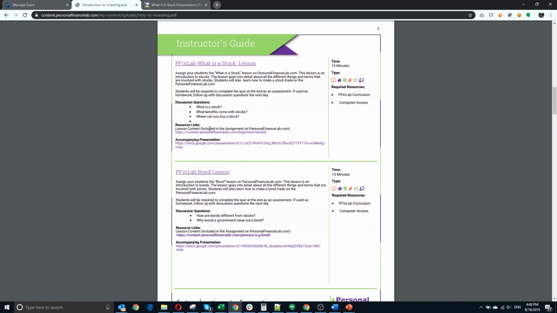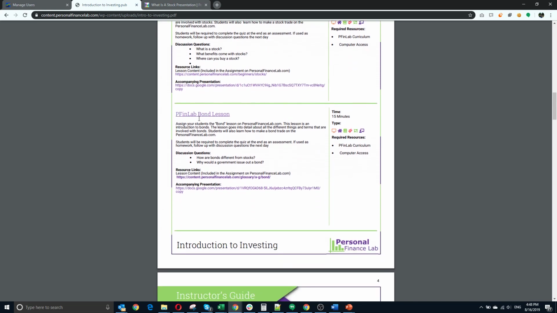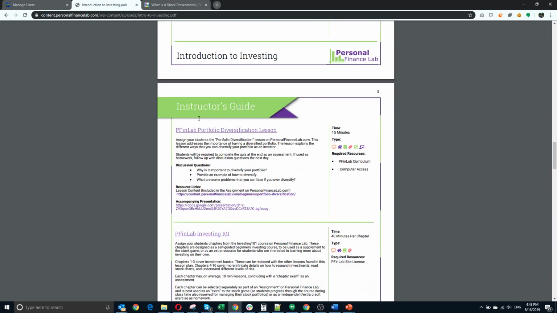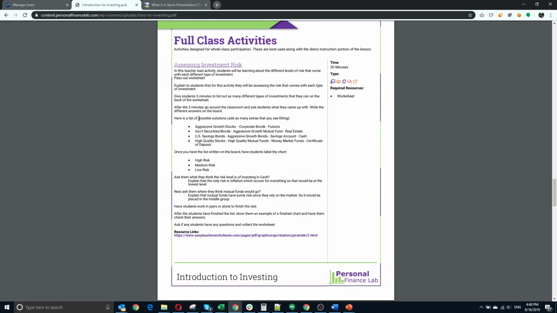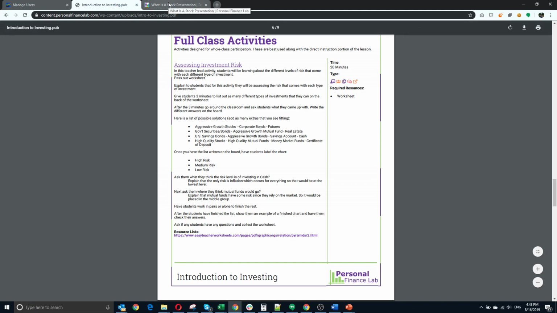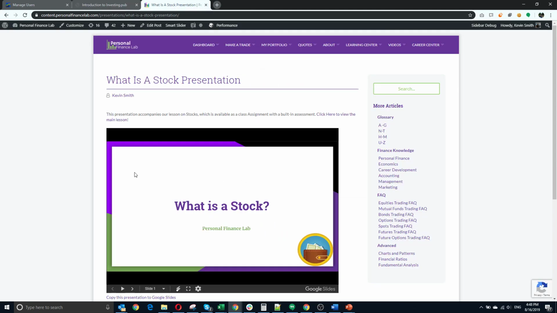So like I said, some of these are stuff that we've developed in-house. Some of it we refer to third-party resources when applicable. Some of them are individual activities, some of them are full class activities, and everything in between. And at the same time, this is what some of the presentations look like.